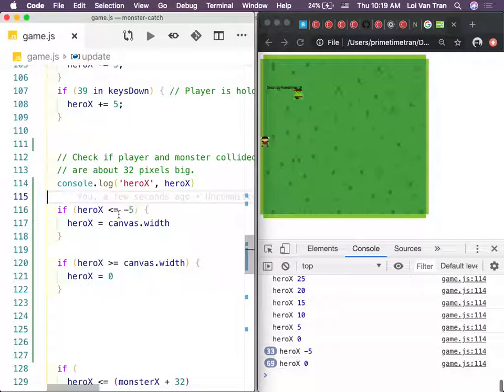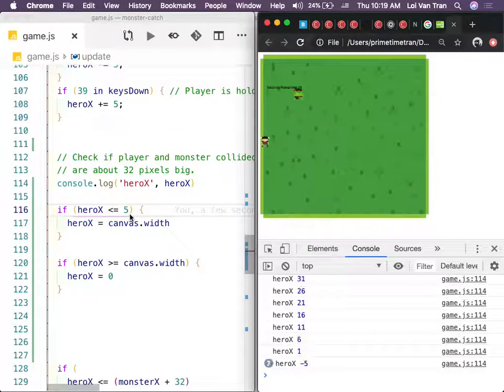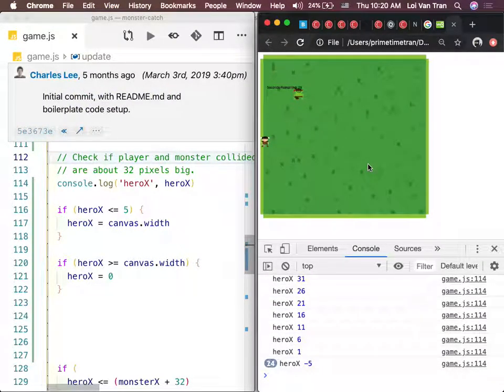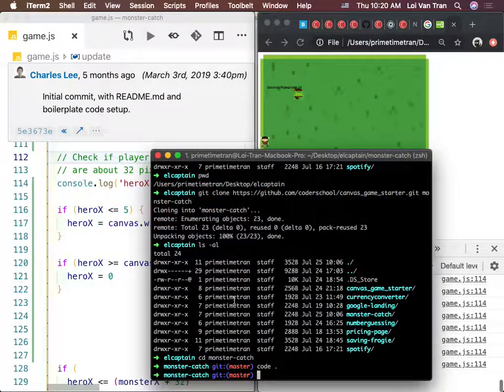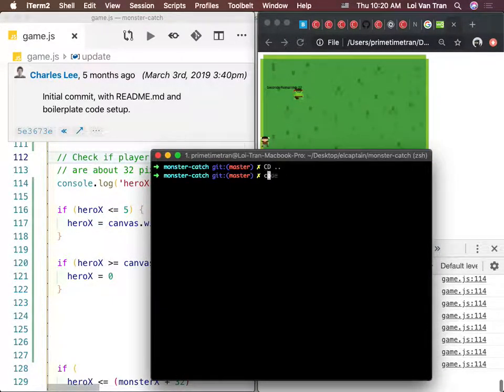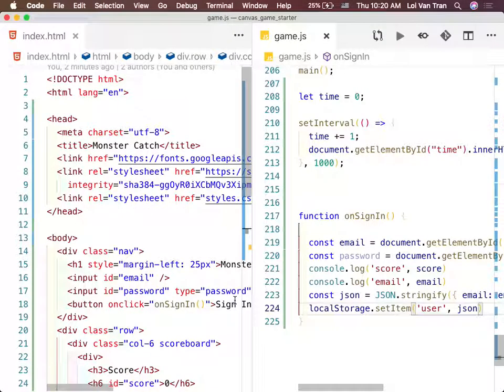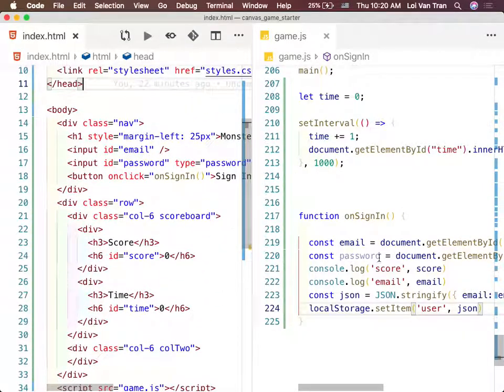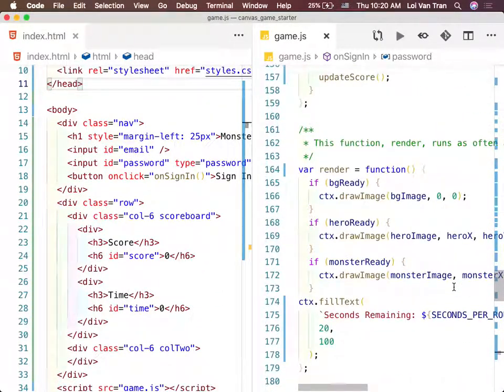Okay, so I think the problem here is the hero's X, as long as it's less than or equal to 5. Okay, I'm going to cheat. I forgot how I solved this. I'm going to do this more in class in the future, guys. I'm going to look at some previous examples because I don't want to waste your time.